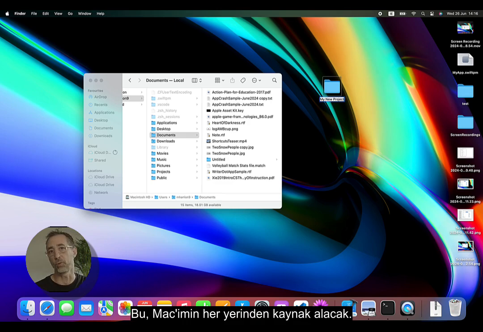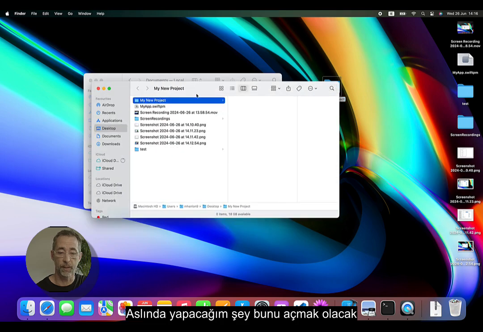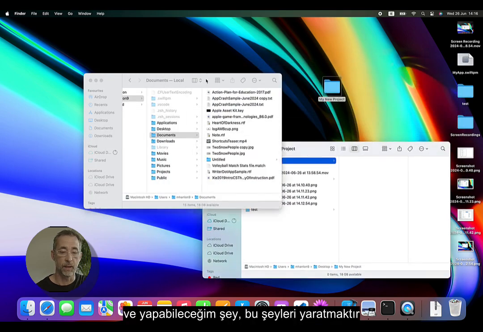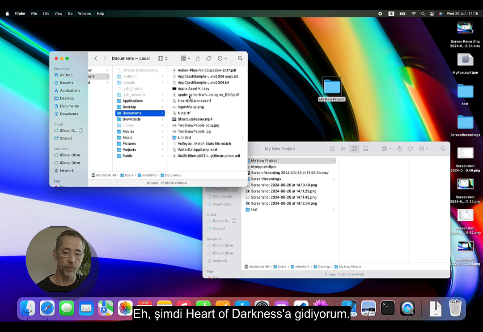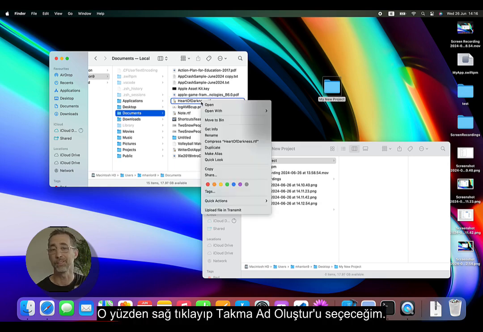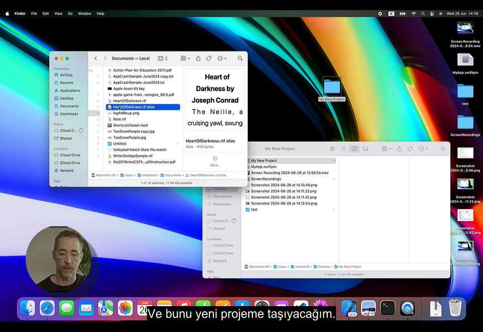This is going to take resources from all around my Mac. So actually what I'm going to do is open that up. And what I can do is create these things called aliases on the Mac. So here I'm going to go to Heart of Darkness. This I want to create an alias. So I'm going to right click on it and choose Make Alias. And I'm going to drag this one over to my new project.